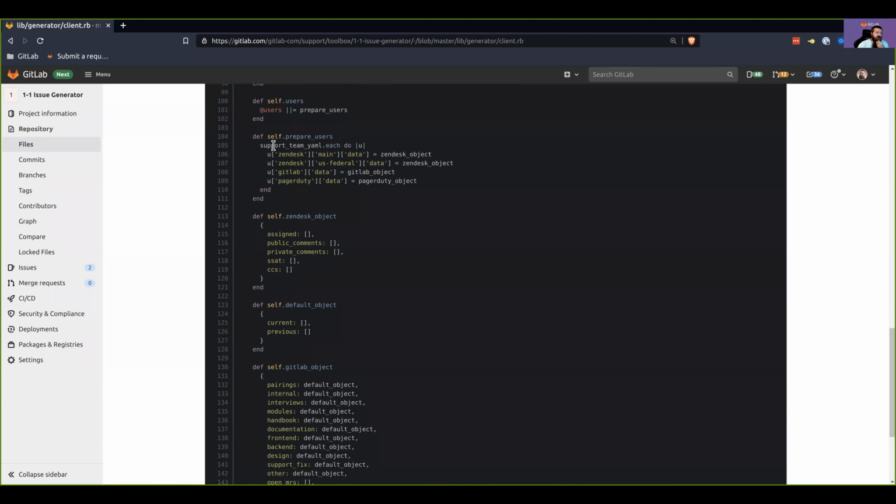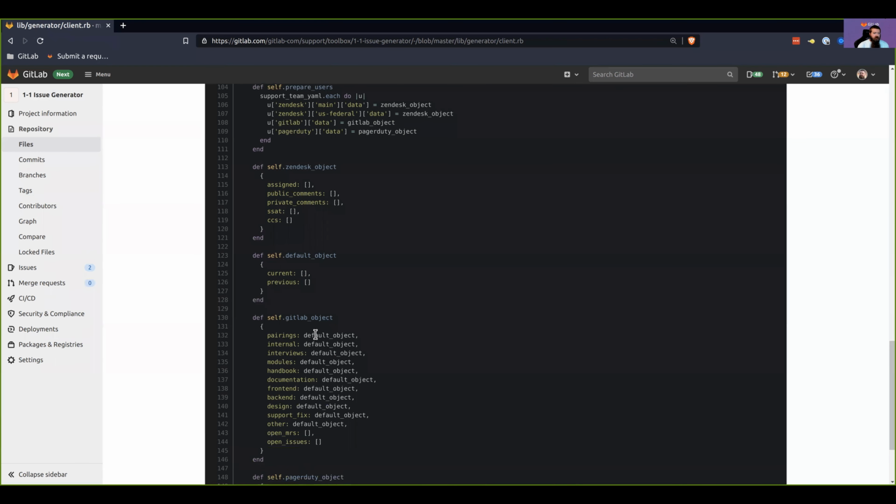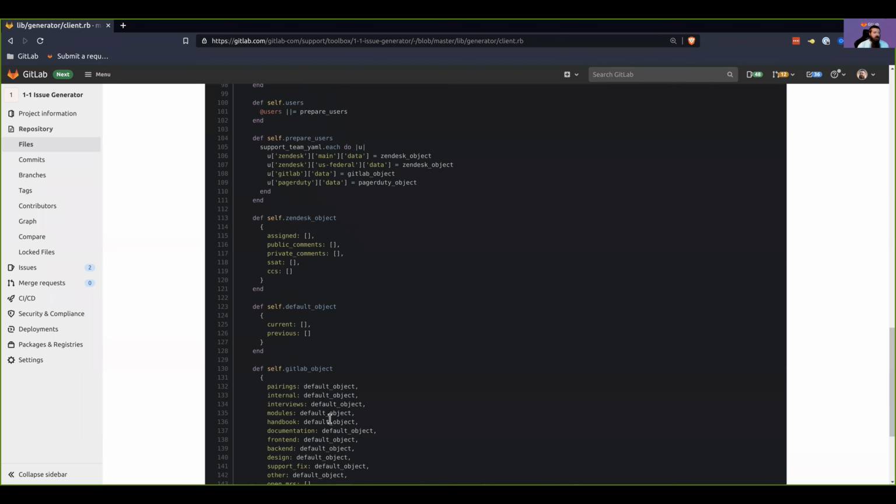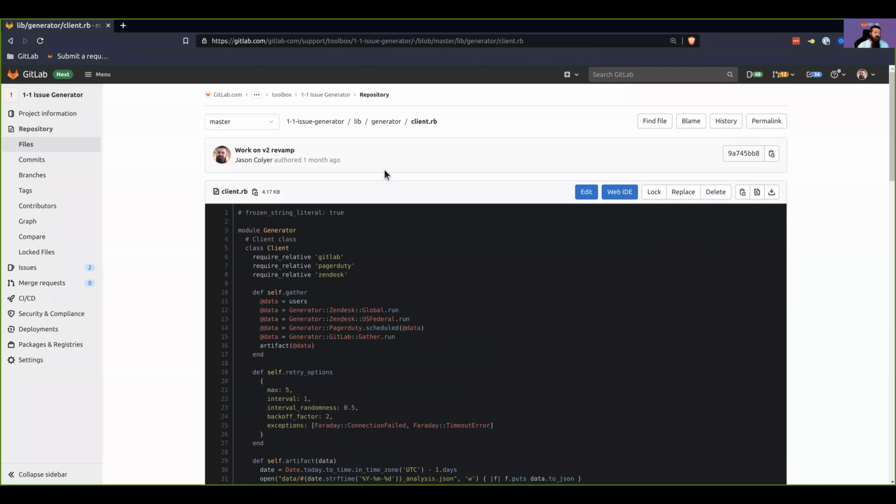We have the users function, which just says prepare users. And all this does is use the support team YAML content we got before, and set up some basic objects for the various data we're going to gather. It varies based on what we're doing, like Zendesk has assigned, public comment, private comment, SSAT, and CCs. The default object is current and previous. That's something we use for the GitLab, because you can see in GitLab we have pairings default, internal default, et cetera, et cetera. And then PagerDuty's object is just this week, next week. That's all the client class actually does.